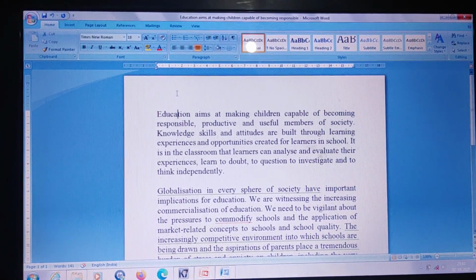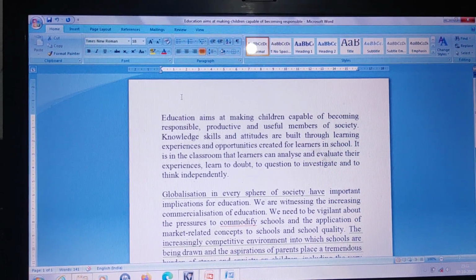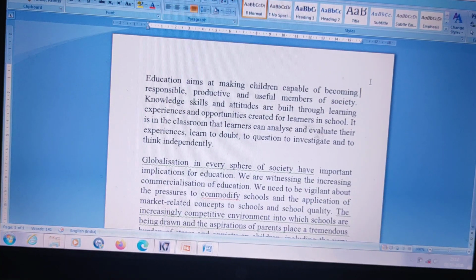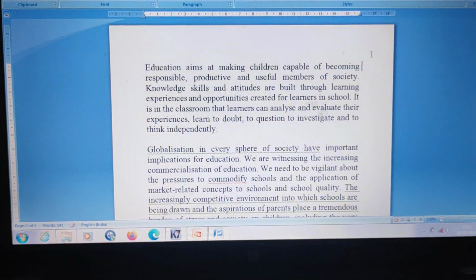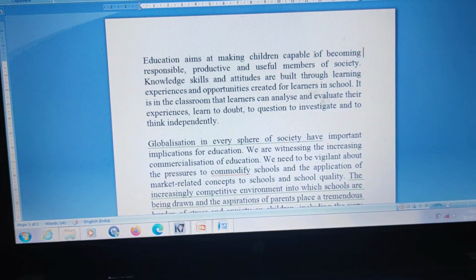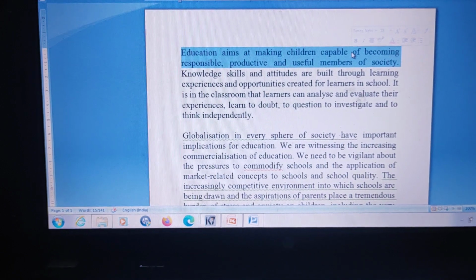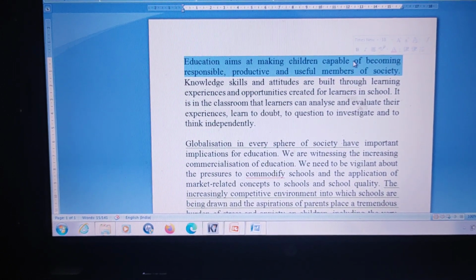Now next is selecting a sentence. To select a sentence, press and hold down the control key on the keyboard. Now press the control key and click on a line. Now you can see it selects a full sentence.